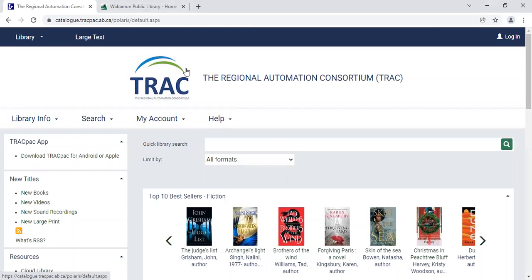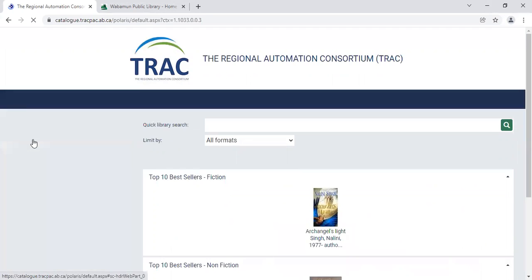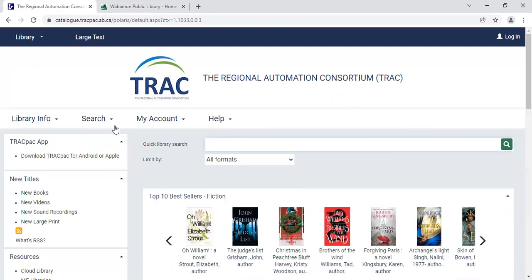Perfect. So this is our home page here, and we're going to start with an overview of the home page and all the functions it has. We're going to start right at the top left corner with the Library Info tab. We're going to be using this pretty frequently, no matter how deep we get into searches or links or pages. We're always able to click Library Info and click Home, and it'll bring us right back to the home page. Really useful if you want to get back.